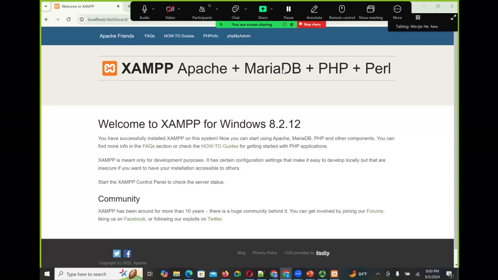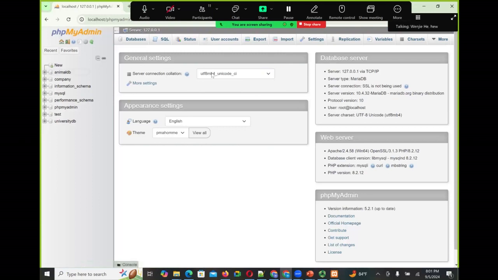So then you click the phpMyAdmin tab. You access this web application. Takes quite long. Anyway, so this interface, now you can manage, do some work on the MySQL database. All right.